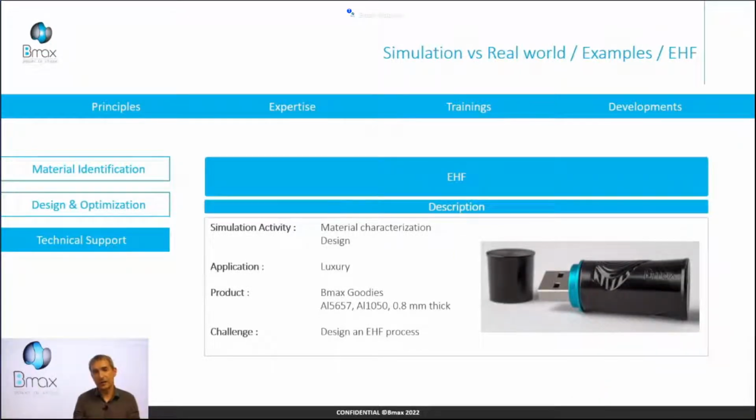Regarding EHF, the electrohydraulic forming process, here we use simulation to perform material characterization and to design. The product is a memory stick, a Bmax goodies, a luxury product. We want to study two materials, 5657 and 1050, 0.8 millimeter thick. So we try to design the whole EHF process with simulation.